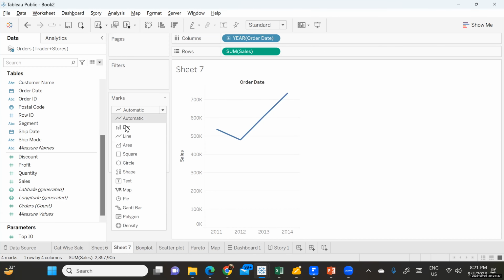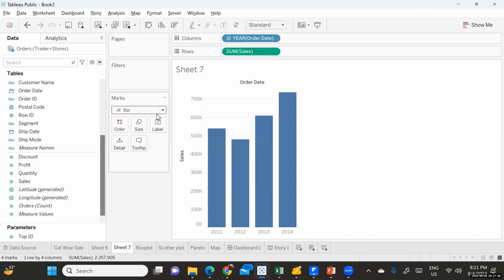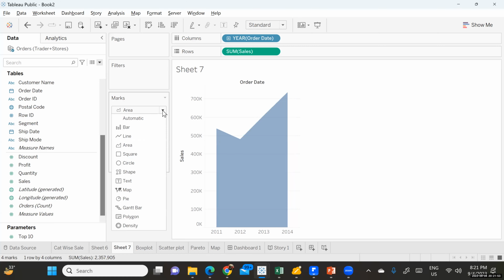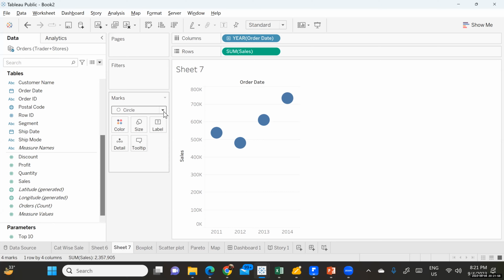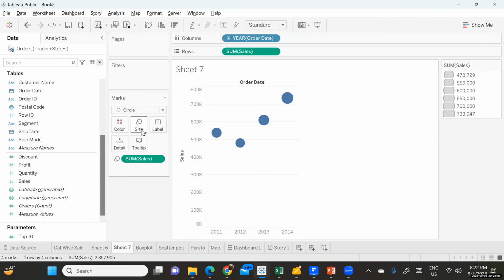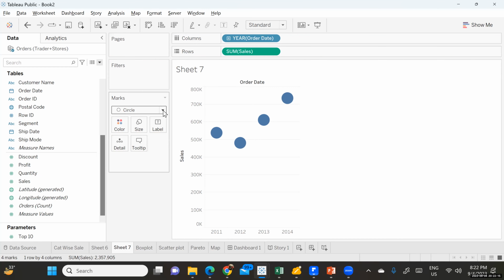If I want, I can change the bar graph. If I want, I can change it to area. Depends what you want to see. I want circle. Now, if I want the circle, I will give it a size. Or I will say, bring the sales and give it a size. So, higher the sale, bigger the circle. Now let's go with line graph. This is my line graph.